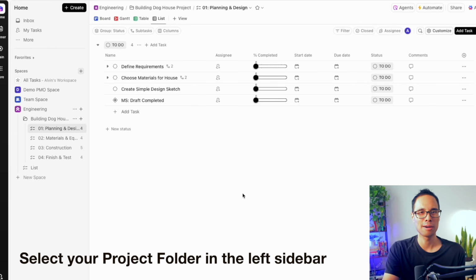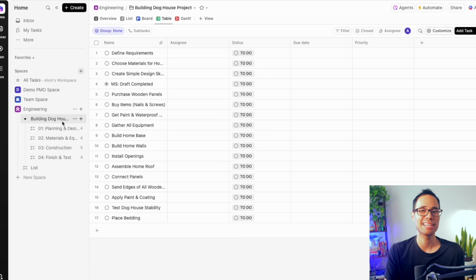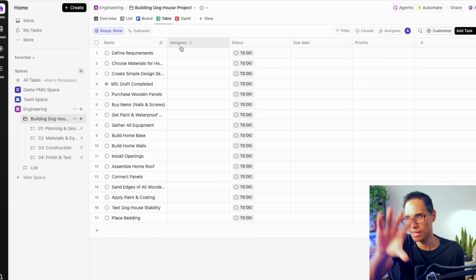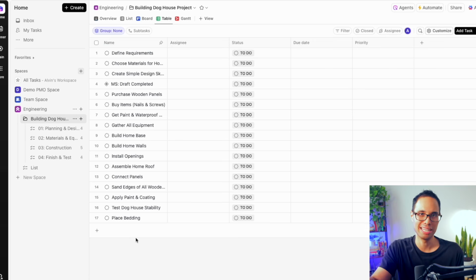In the left sidebar, move your mouse, select your project folder for building the doghouse project. If it's not showing up for you, select a tab for table. Think of this like an Excel version of your entire project plan. So it's no longer split up by all these different lists. It's all contained inside of one table.